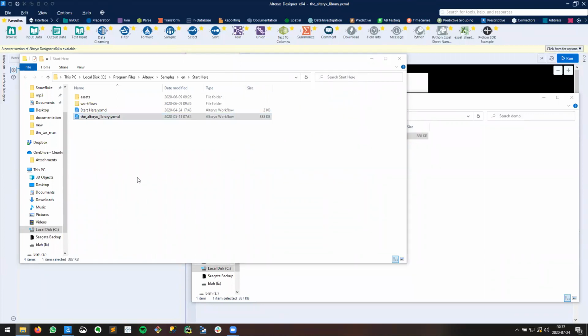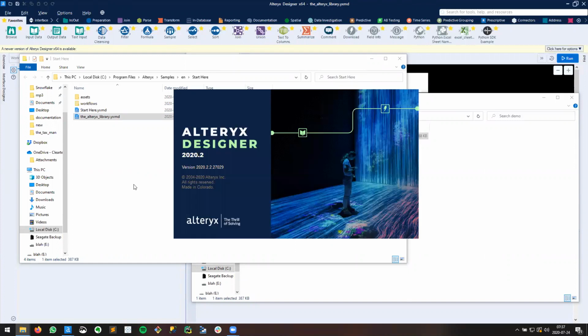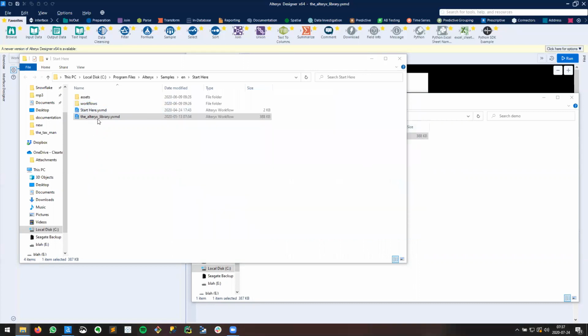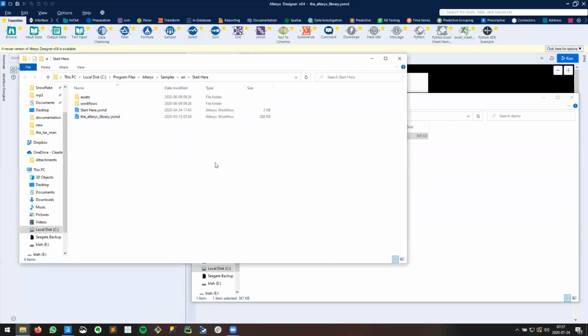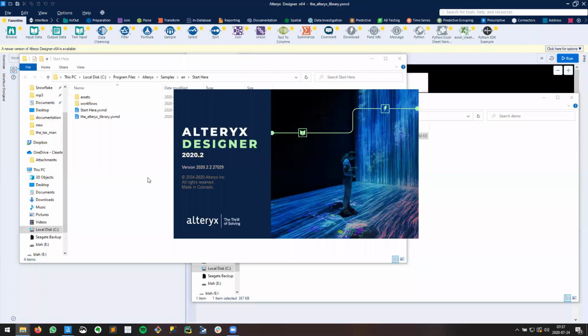Now what I can do is launch Alteryx. And what's going to happen is that Alteryx is going to open up all the workflows that are in this subdirectory. Because I have Start Here and the Alteryx library, it'll open up both for me. Okay, it's launching now.